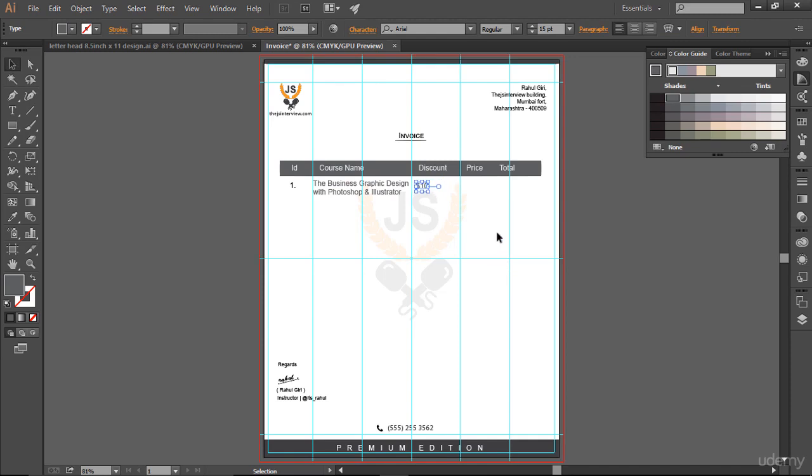So I can just go ahead and align it here. There we go, perfect. And now I can just hit my Alt key to create a copy of it, and I'm going to bring it here. There we go. And here I'm going to give it the actual price. So now it's $200 for now. So this is the actual price here.